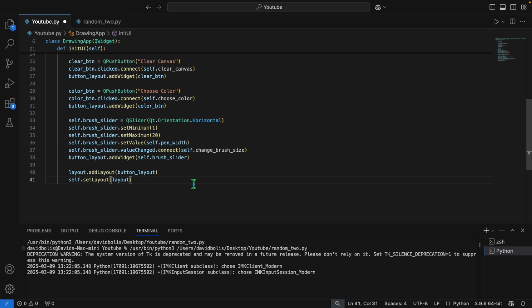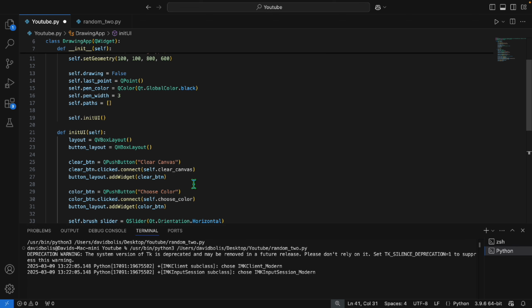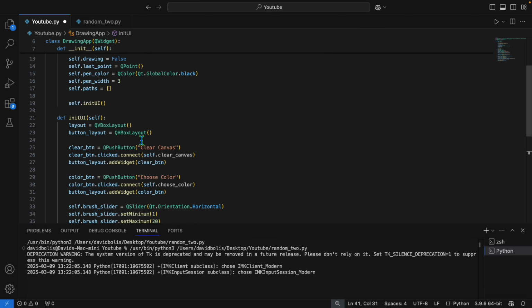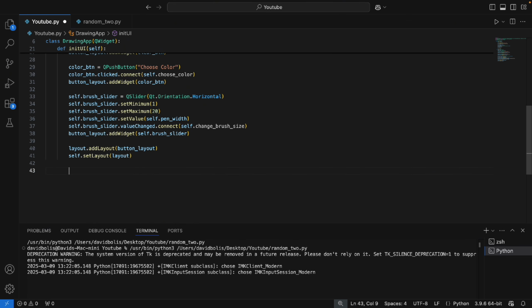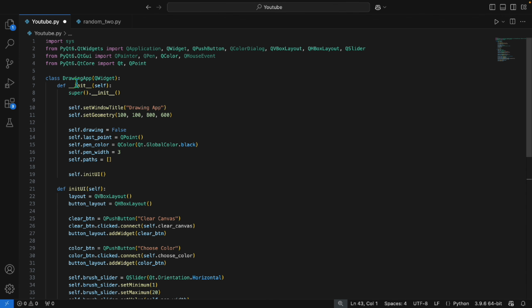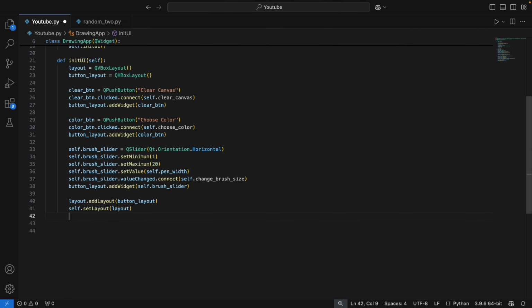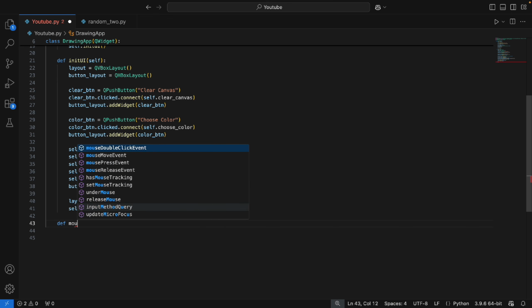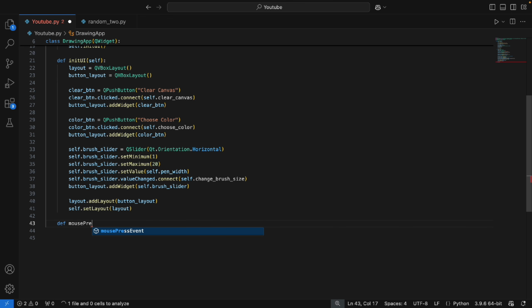The first thing I'm going to do is what happens when the mouse moves. So we're meant to be drawing if the mouse moves. Let's go ahead and click enter. I want it to be inside of the class but outside of the function, so I'm going to create it over here. I'll say def mousePressEvent, and here I'll say self, event: QMouseEvent.